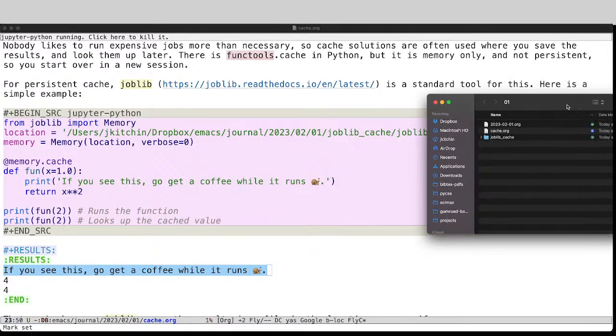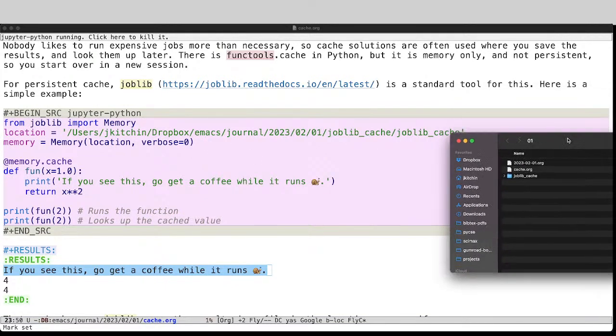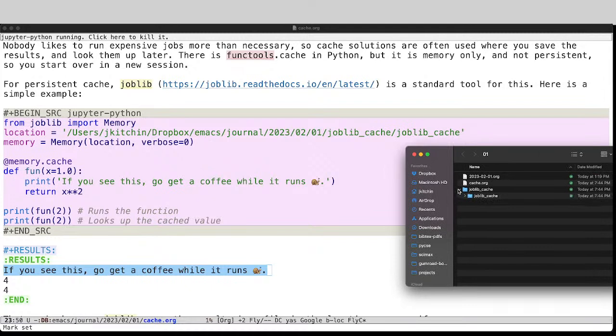Now, how did that happen? Over here in the little finder, you can see there is a joblib cache directory that is here. It wasn't there a minute ago. And inside of here are some folders, and inside of here is another folder named fun. That's because this function is named fun. And inside here is a hash looking thing. If you're used to GitHub or Git, you'll recognize this as a hash. And finally, inside of this is where the output is stored in a pickle and metadata is stored there.